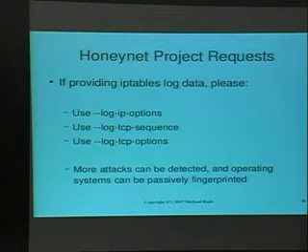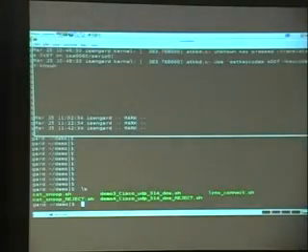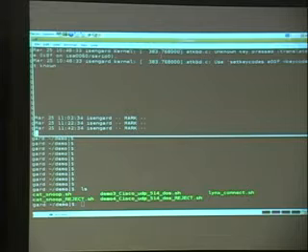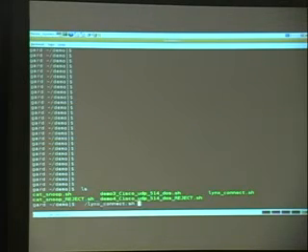Okay, so demonstration. I don't know if people in the back can see this, but first I was going to do a VMware kind of thing, kind of cool with virtual machines and all that, but I'm just going to go old school here and use a loopback interface. Sorry.